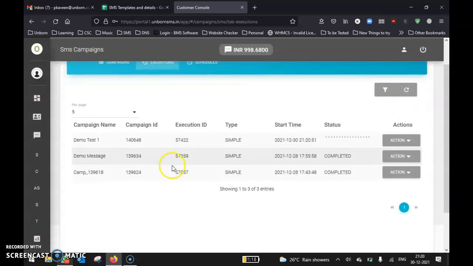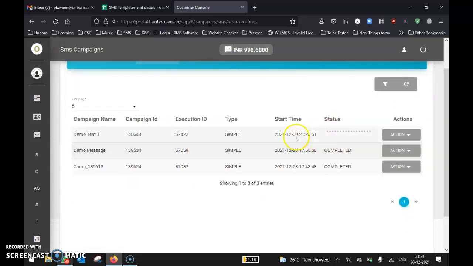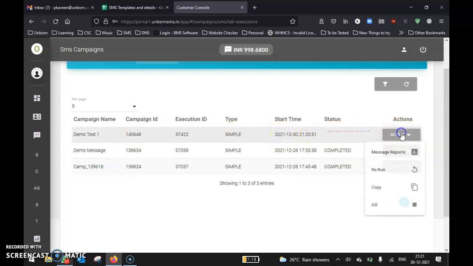When you click on OK, you will get the status over here. Now I have sent only one ID and the execution ID is here. Type is simple and by what date, everything is here. Now what I can do is either kill it because it has not been delivered to the customer, or I can copy it, or I can rerun this campaign again.